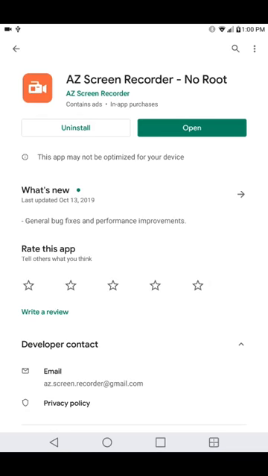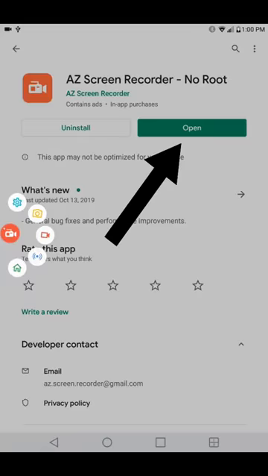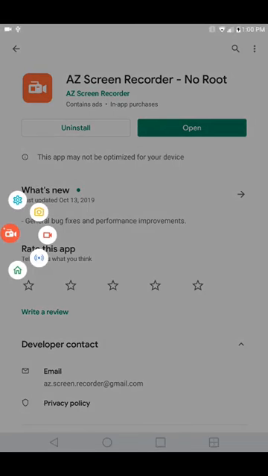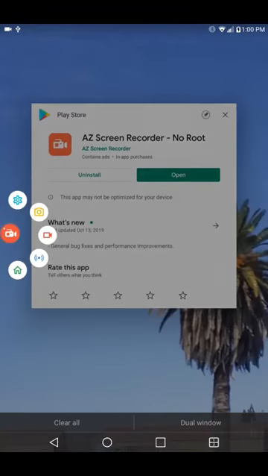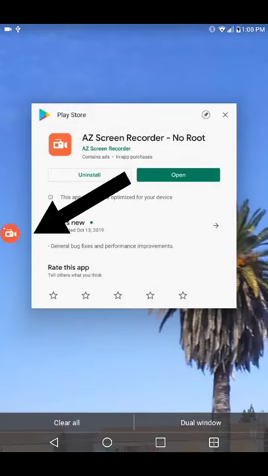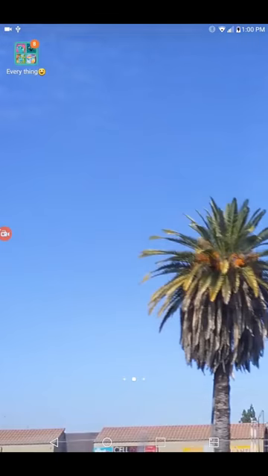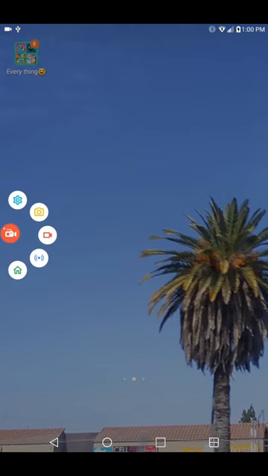Once you install this app, I have installed it already, I'm using the same app to record my screen right now, you click on open. You will see there's an option on the left hand side in the middle of your screen. You click on it, and there are a couple of options. Settings, where you can change some settings and set the way you want to record your screen. The second one is a screenshot. You can take your tablet screenshot. The third one is video recording.